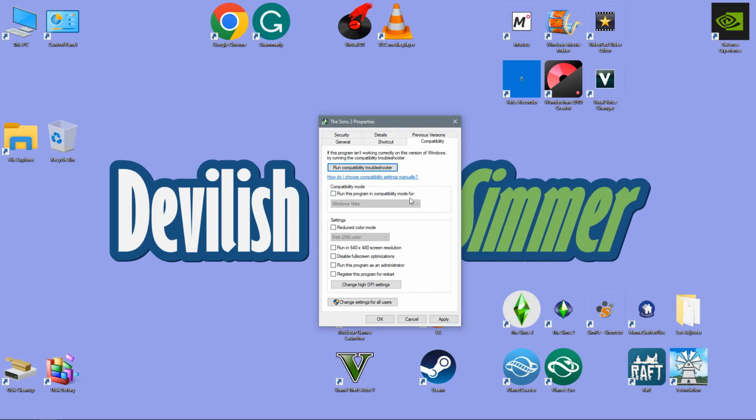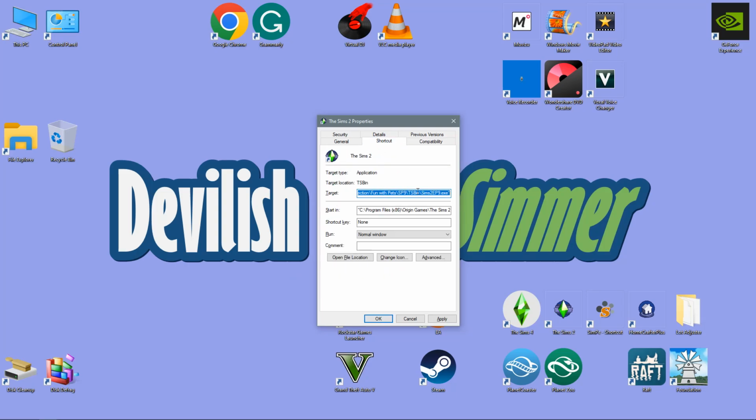For me, I have not had to do this step. My game had a different startup problem, which we will come to in a later step. However, if this option has not worked, there is another step. If we go back into Shortcut, under the target, you want to go right to the end of the line and type in space minus W.